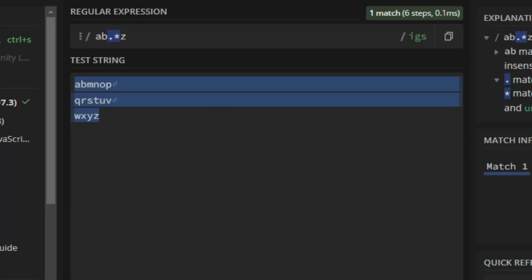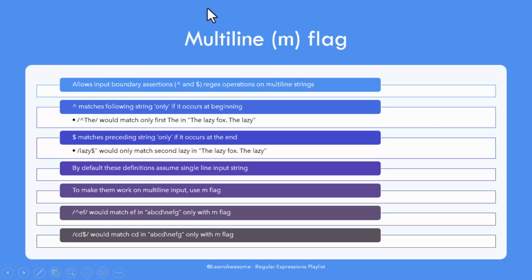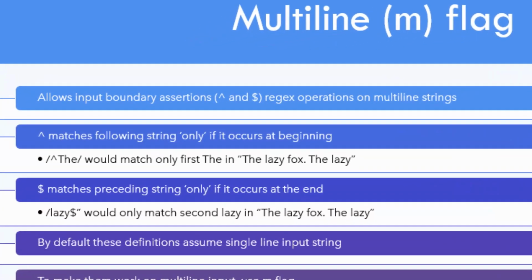So let's go to our next flag, the multi-line or M flag. Let me read aloud its definition and then we'll explain. The M or multiline flag allows ^ and $ regex operations on strings that contain multiline characters that would otherwise fail.